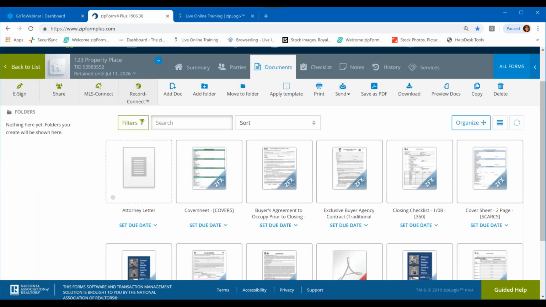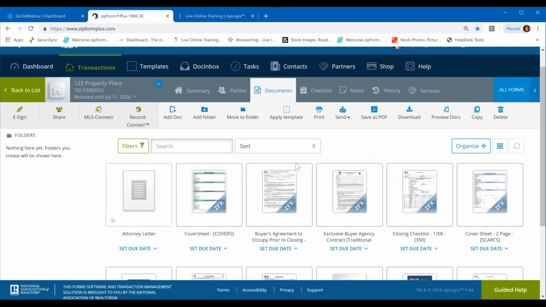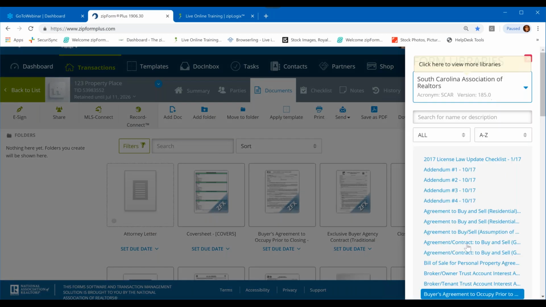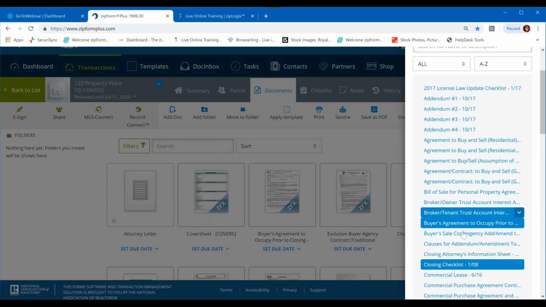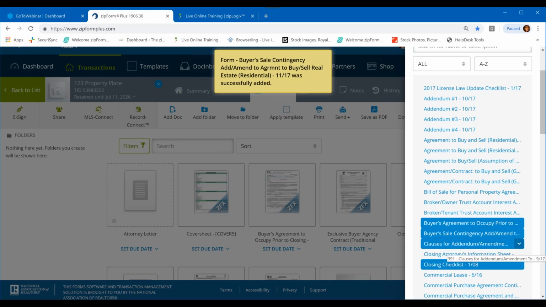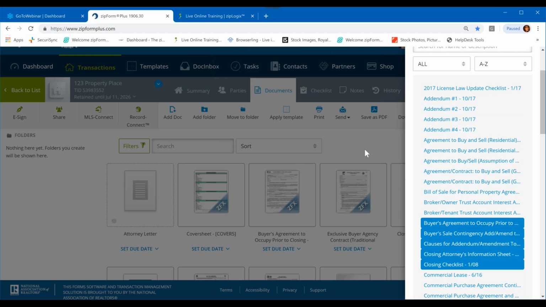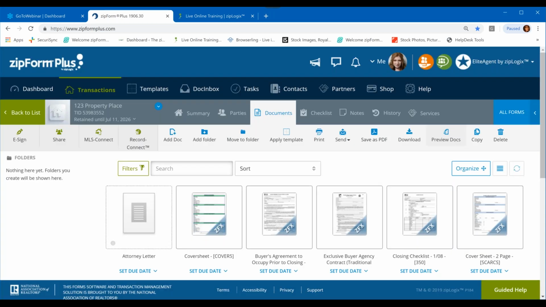So we have my documents. I have documents that have come over from both of my templates that were applied. If I want to add additional forms, I can do that. I can click on all forms, access my South Carolina library, and click to add additional forms in there, like so. And this will do that all without altering the original template. So next time when I go to apply those same templates, they're not going to have these additional forms that I'm adding. Those are just specific to the transaction itself.